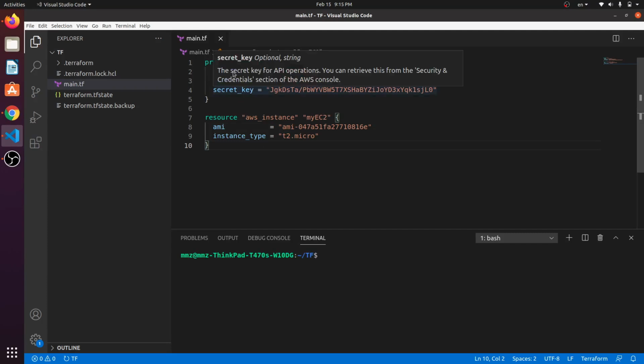Okay, now imagine that I have this provider AWS with this region and this secret access key, and we have this resource aws_instance and name it my EC2, and its AMI, this AMI, and t2.micro. Okay, so simple. Now inside the resource block, I will add something new.